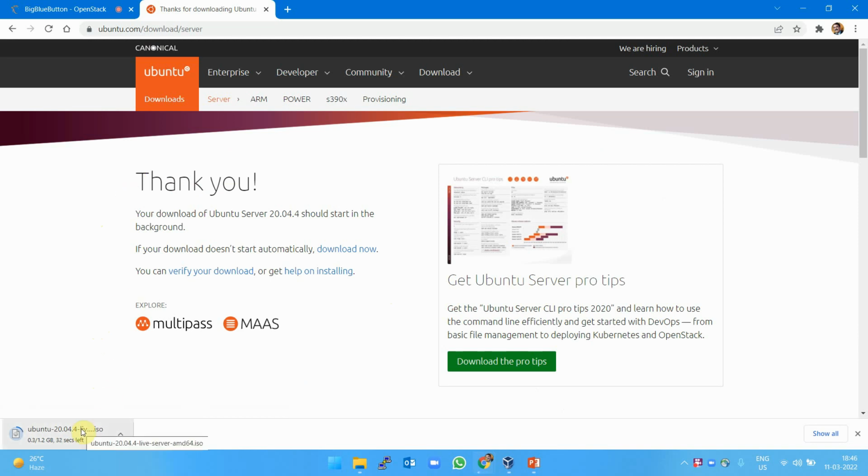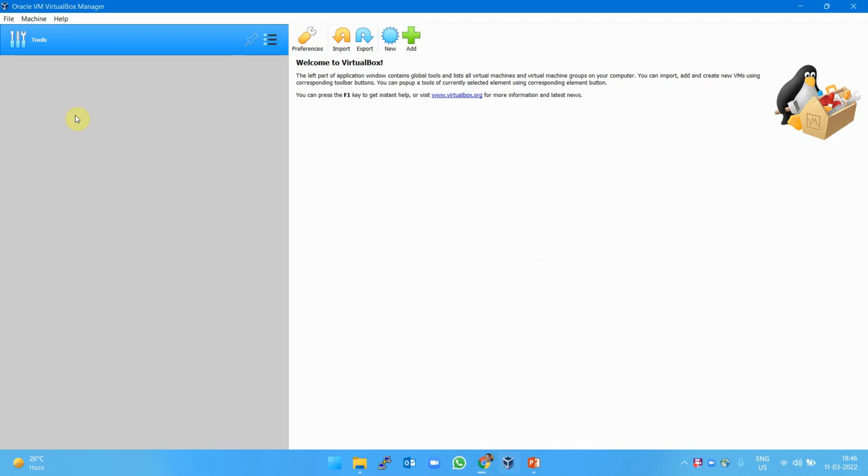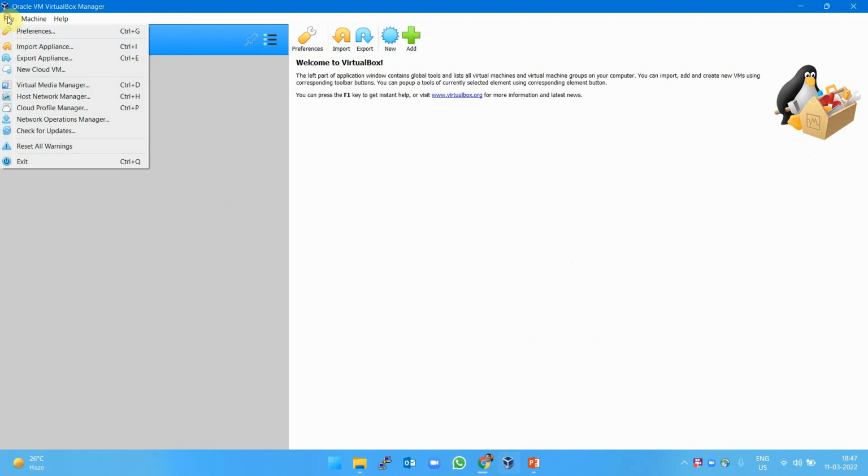This is actually, you see, live server. I will be installing this, and I will be installing Ubuntu on my desktop. It is quite fast, 20 seconds, 1.2 GB loaded. Wow, super fast speed. In the meanwhile, let's do one thing. We'll create the machine. How to create the machine in this Oracle VirtualBox?